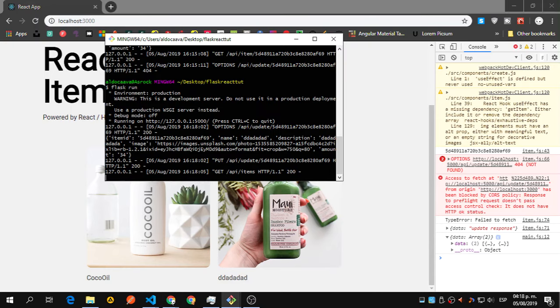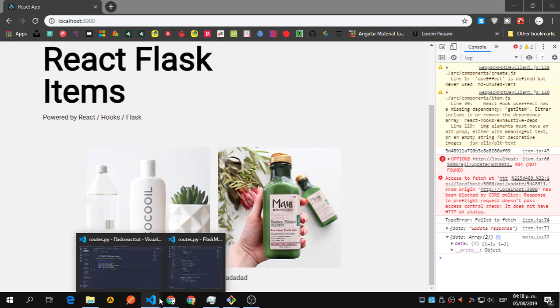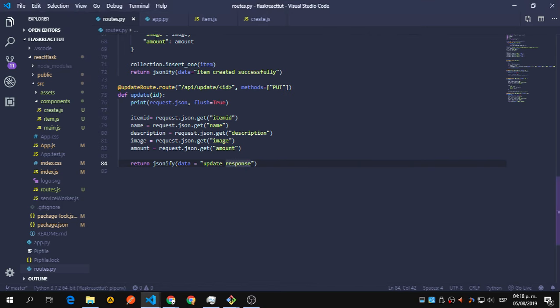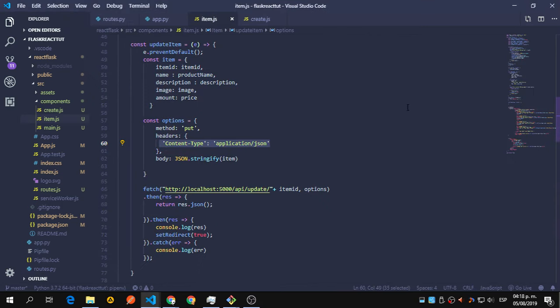And no, it's not over there, it's over here. You can see that we sent the ID, item ID, name, description, image, and amount. Okay, that's what we are sending with our fetch. That is an item. That is all this. Okay, this is what we're sending.